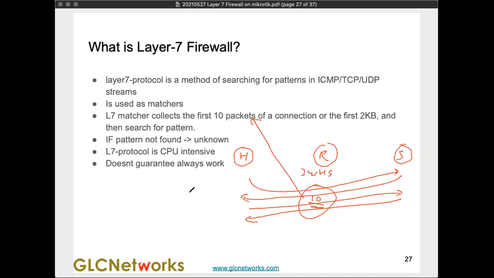Okay, so layer 7, because it takes it first, it will do the connection tracking. So I have to track your connection, and then after the connection is tracked, I will take the first 10 packets of the connection.